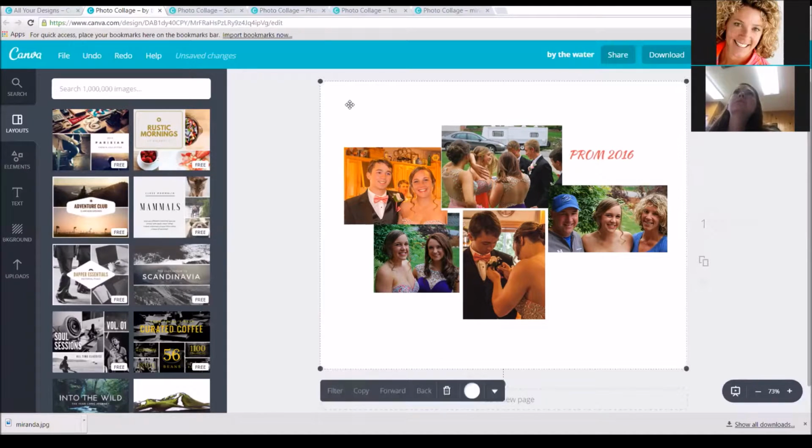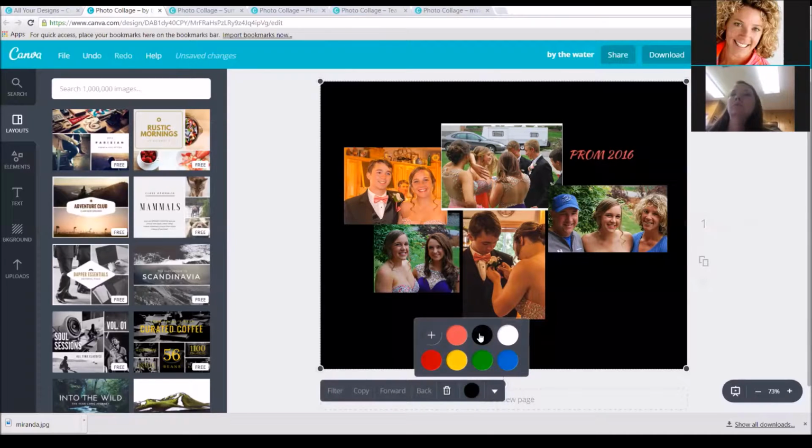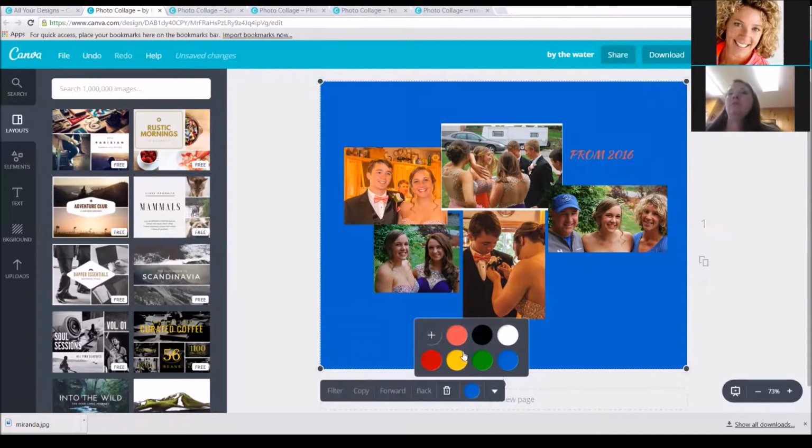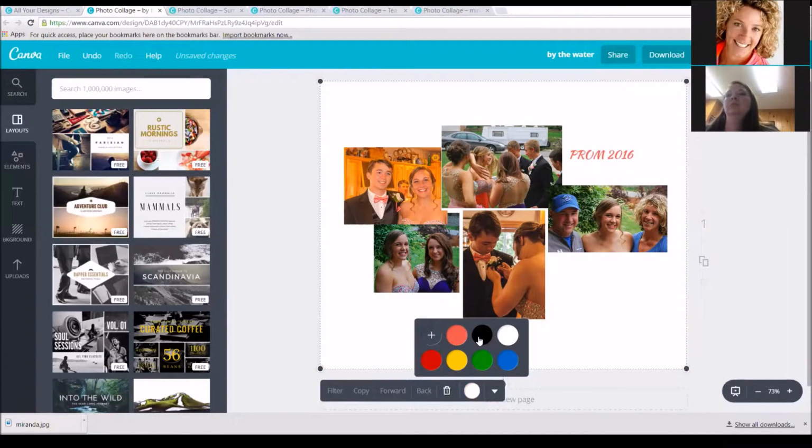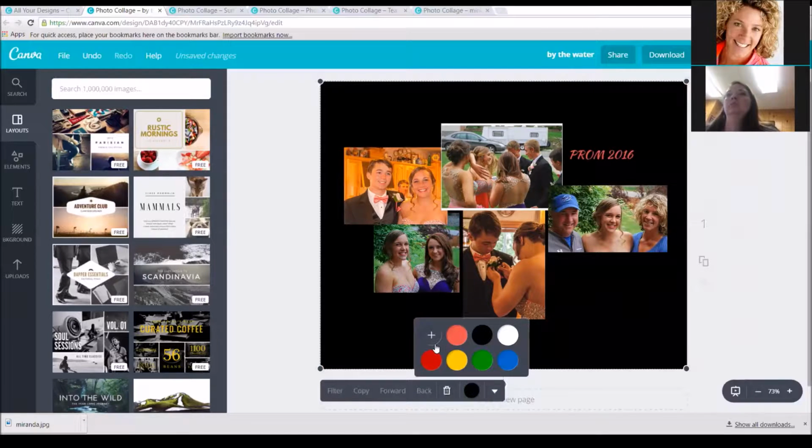Let's see what it looks like with a background. So if I went to a black background or a blue background, that's the color of her dress. Let's go back to white. So like I said, you can do a ton of stuff with this.